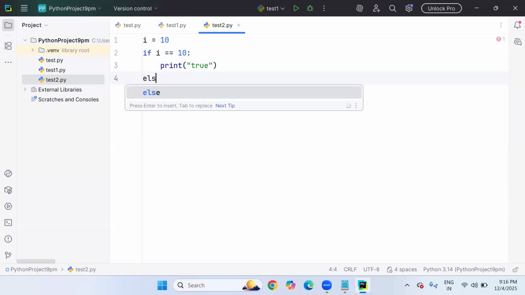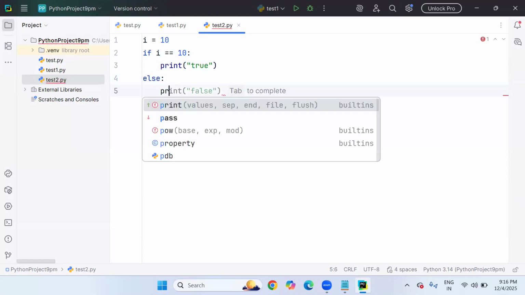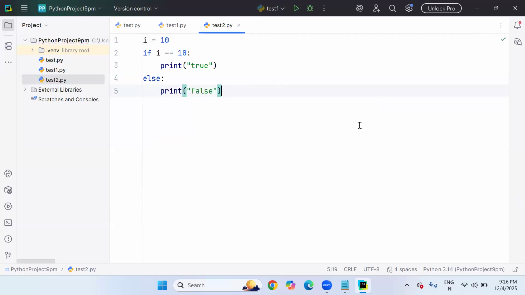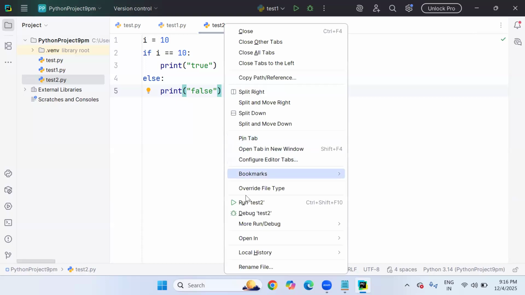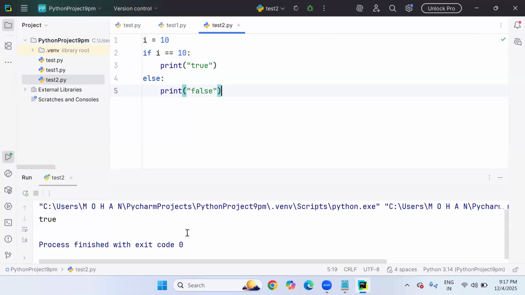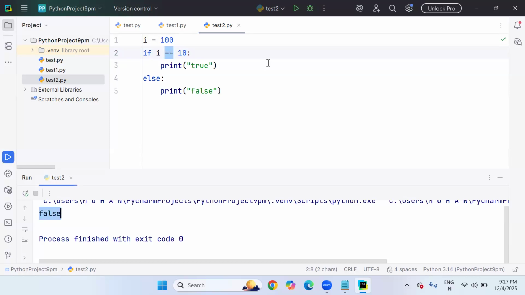So move back the cursor, else block, press enter. Again, the else block consideration part also. Print false is coming like this. So this is good practice. Easily we can manage the indentation. True. And if I run 100 value equal 10, false. When I refresh, now you can see false is there. So here also four space indentation level.